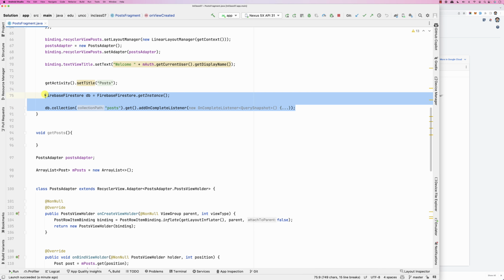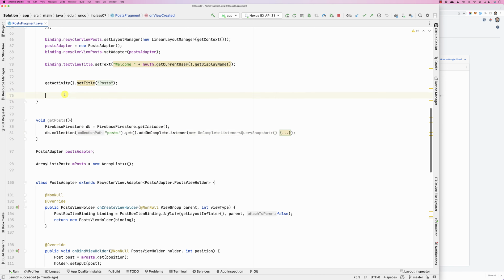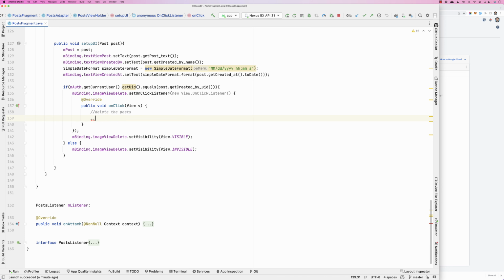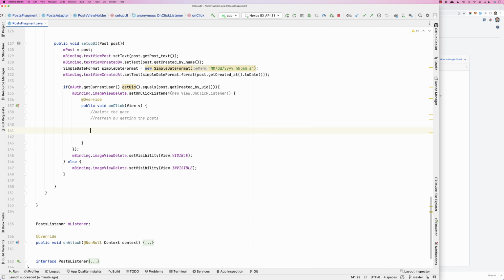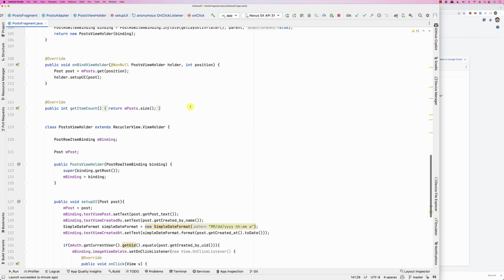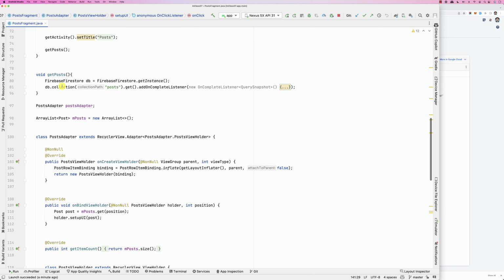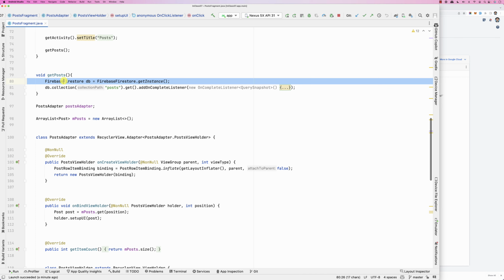I'm gonna cut this from here and paste it here, and I'm just gonna call get posts. So now what I'm going to do is delete the posts, then refresh by getting the posts, right? In order to do this, I need a database reference, because I need to tell it exactly where I would like to delete.